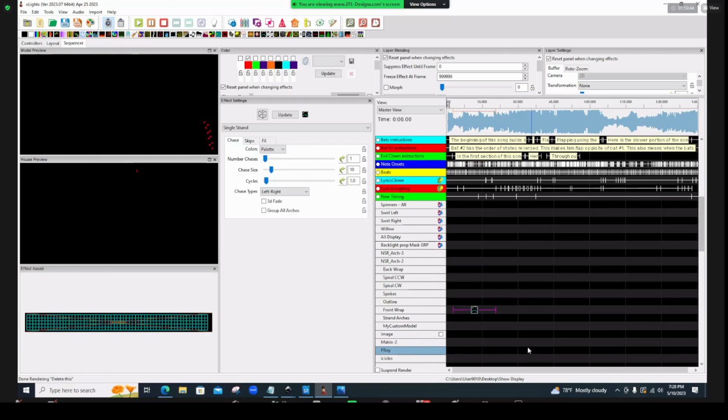And that's the front wrap. I'm going to put another one on the back wrap. Let me just drag that over there. Control C, put one here, Control V. And I'm just going to line these up. I'm going to change the color of this one here.